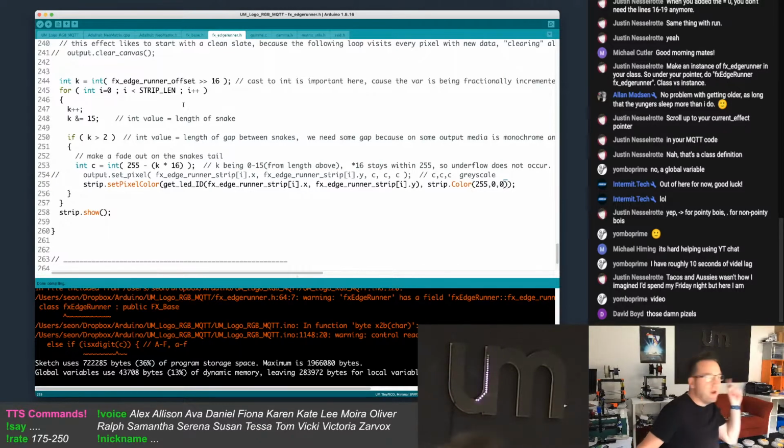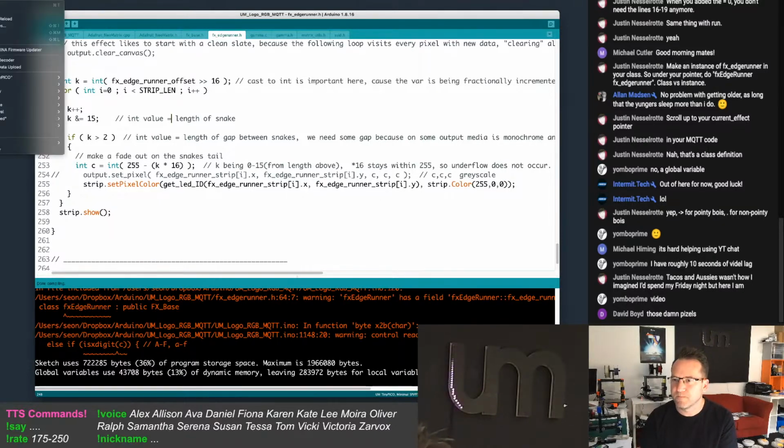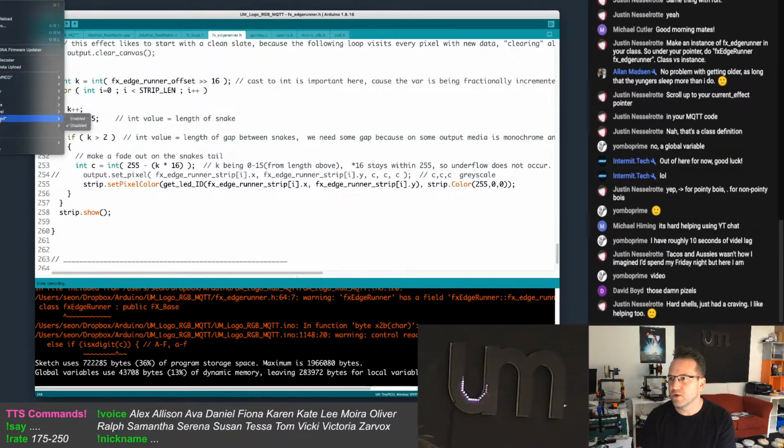So, if I build this and deploy it and it crashes, I'm not going to be able to deploy anything anymore without pulling the logo off the wall. Just letting everyone know, but we should try it, shouldn't we? Hard shells, just had a craving. You like helping too. Well, again, as I said, much appreciated. RGB logo, let's do it. Let's see if it breaks.